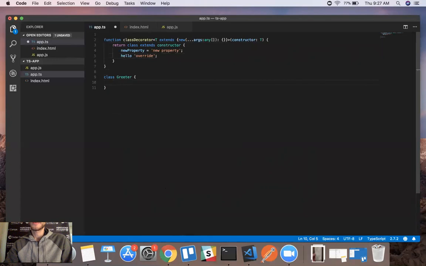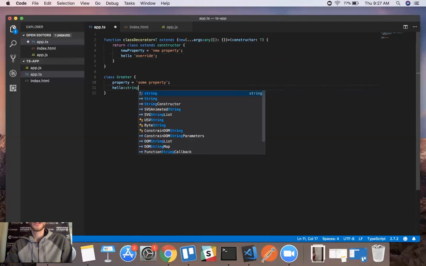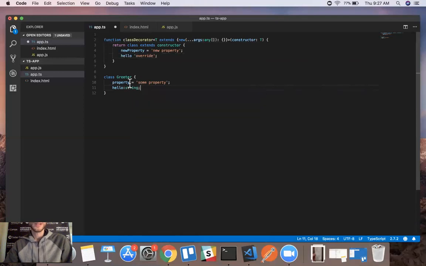Inside of our greeter class, we're going to assign a property, the value of some property. And then from here, we will set up hello as just a standard string. Just put that here too. Okay. Then we'll set up our constructor, which will take in a new value. That'll be a string.